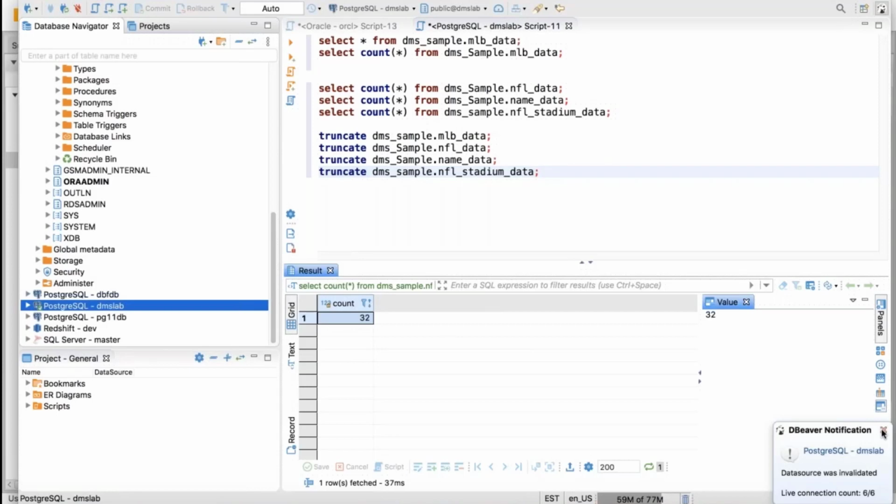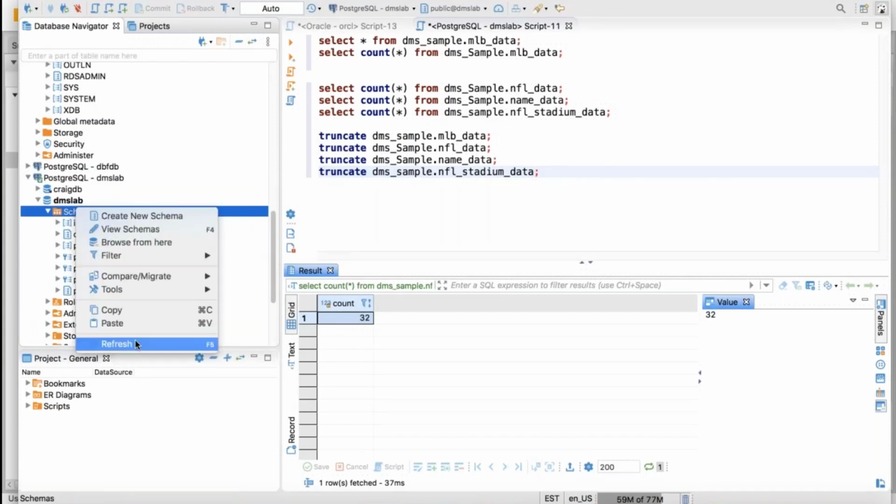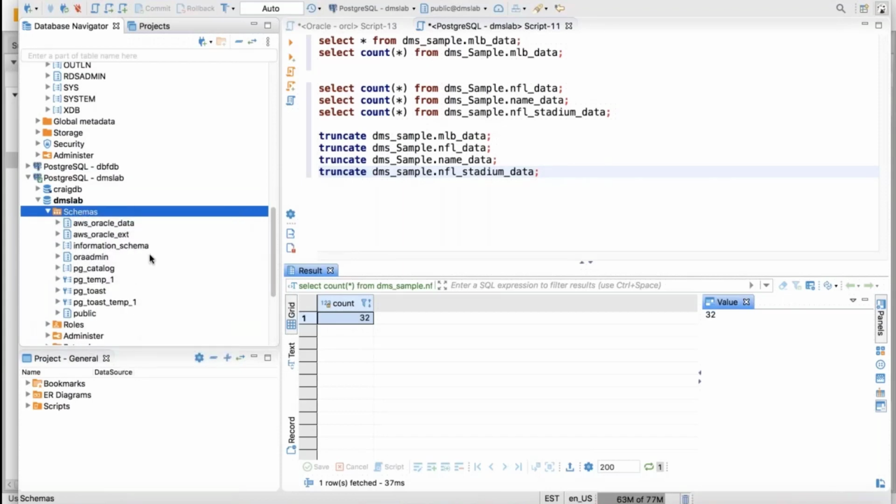Okay, now I've been reconnected. I can expand out my tree and refresh my schemas. And now I see it's still doing the creation of the schemas. You're going to see a couple called AWS_Oracle. These are supporting packages or schemas that the schema conversion tool creates to support the conversion of the objects. Now you see how the focus was brought back to SCT. So SCT finished doing its thing.